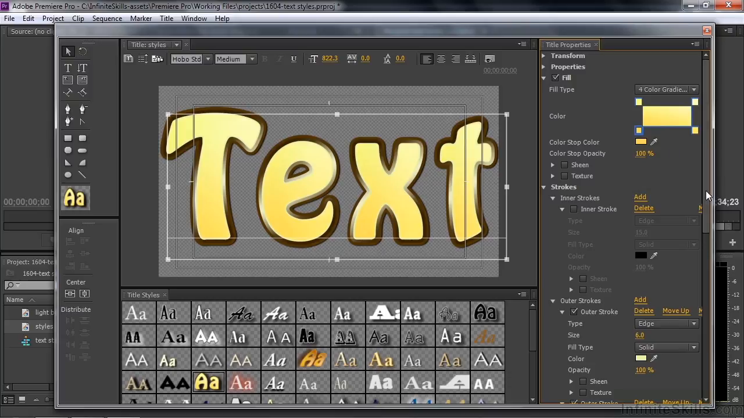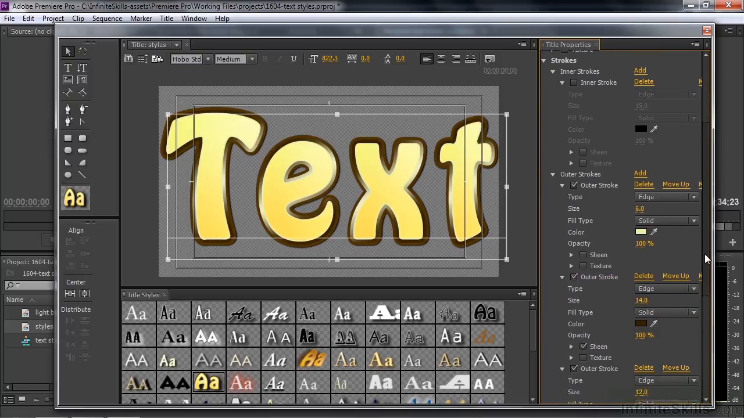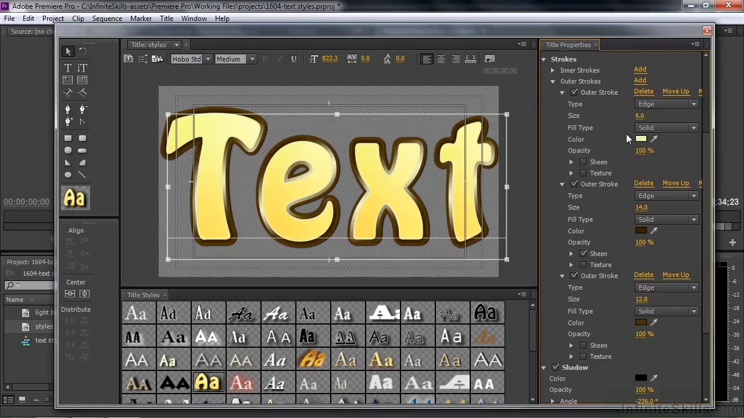The next element of the style is strokes. Strokes are outlines. There are no inner strokes. You can have strokes on the inside of the text. There are none here, so I'll just close this down. But there are 3 outer strokes. Yellow one here, dark brown, and light brown.